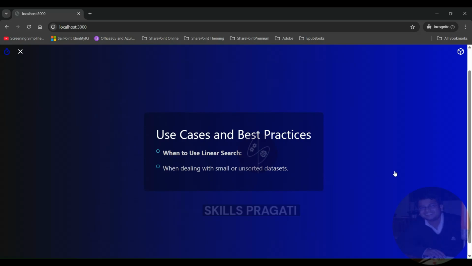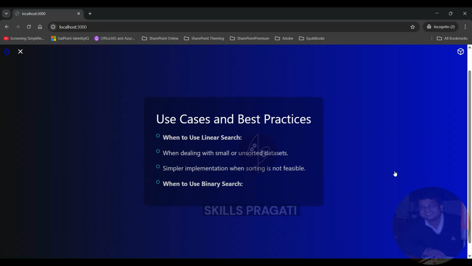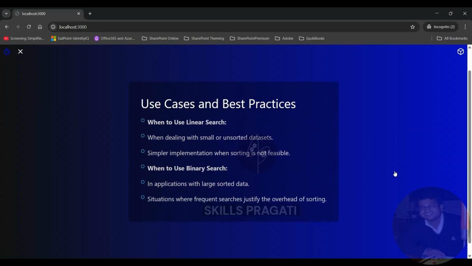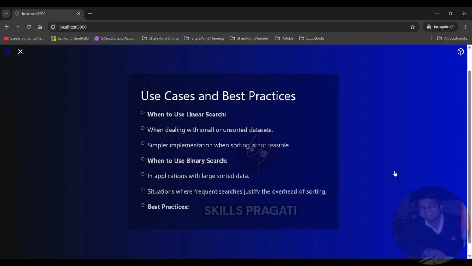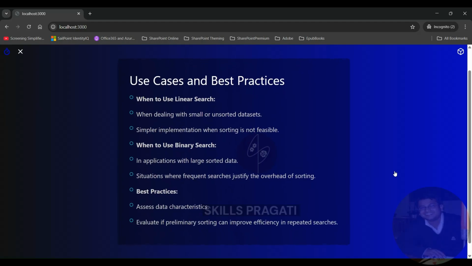Now, let's discuss when to use each search algorithm. Linear search, best suited for small or unsorted datasets where the overhead of sorting isn't justified. Binary search, ideal for large, sorted datasets where the efficiency gains significantly impact performance. Best practices: always assess the characteristics of your data before choosing a search method. If repeated searches are expected, consider whether pre-sorting the data for binary search is worthwhile. This slide highlights various use cases and provides practical tips for selecting the right search algorithm.